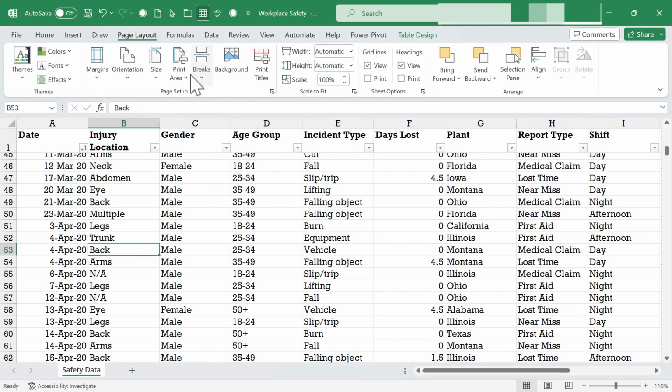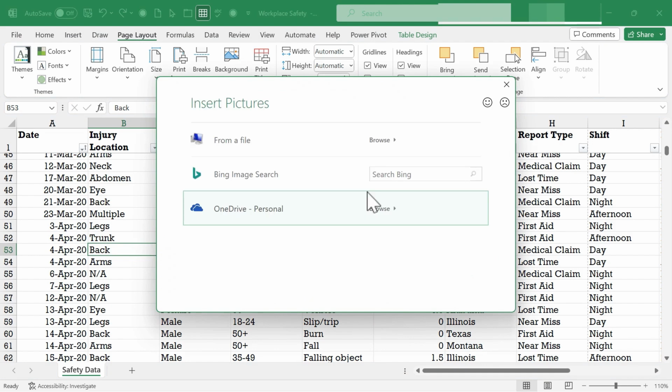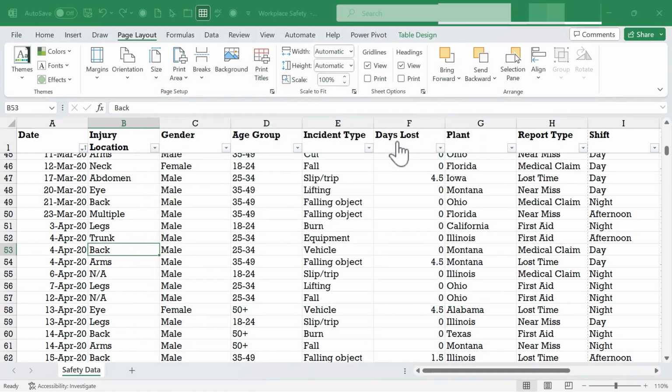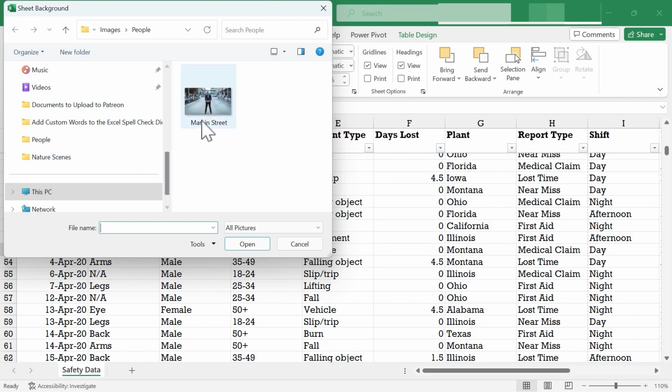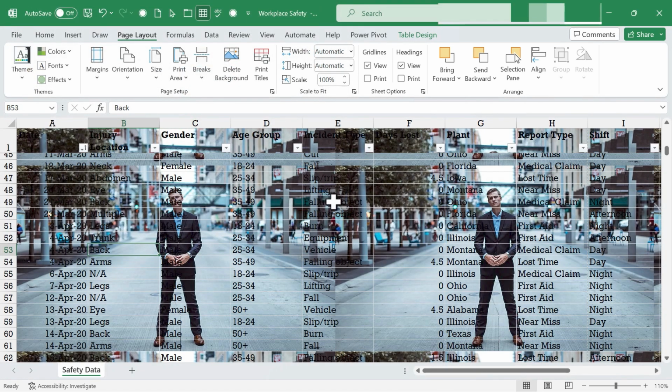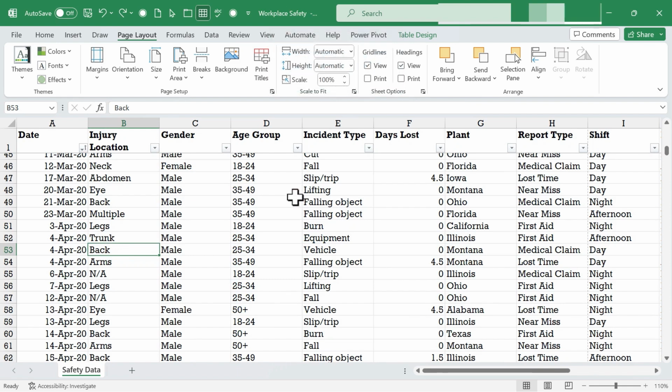Let's look at the next option that we have in Page Setup, and that is Background. If you want, you can browse and then upload an image to be a background for your spreadsheet. So I could select this image, and that looks terrible. I'll hold Control and tap Z to remove that image.